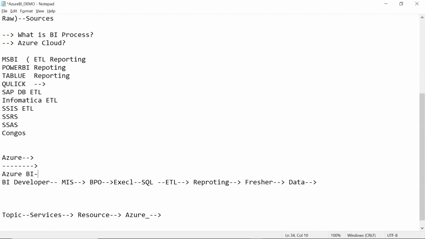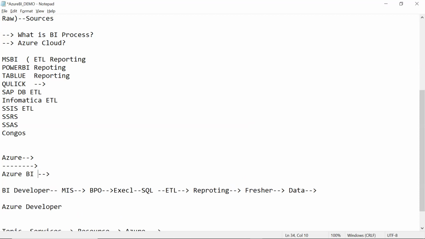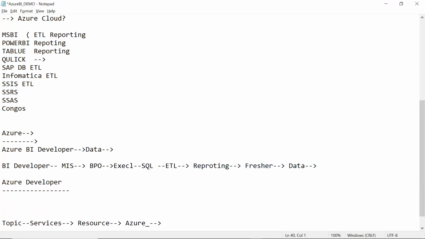The people who are from a programming background, in Azure we call them Azure developers. So this is our Azure BI developer, or data factory developer, or Azure data engineer. We have different designations. When we say developer, they are purely into programming. They are from Java, .NET, C#. Those people can go for developer roles.